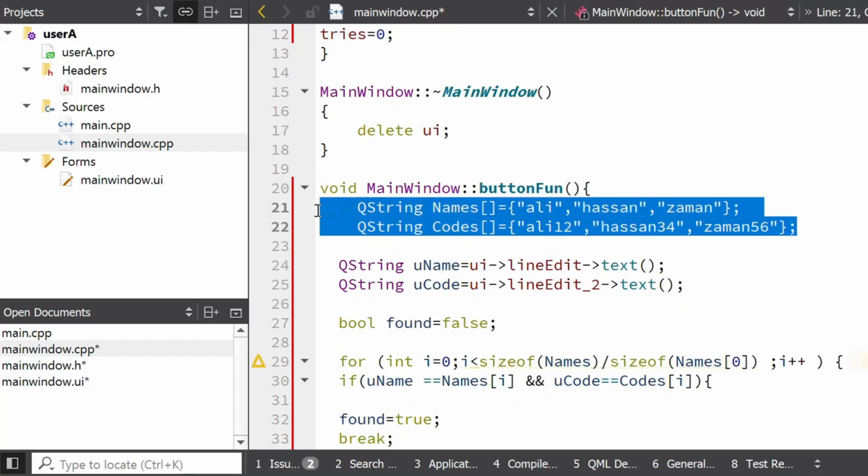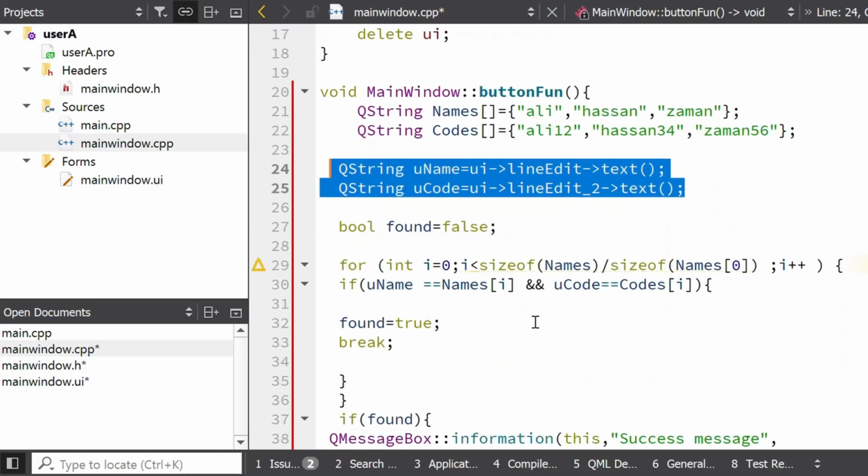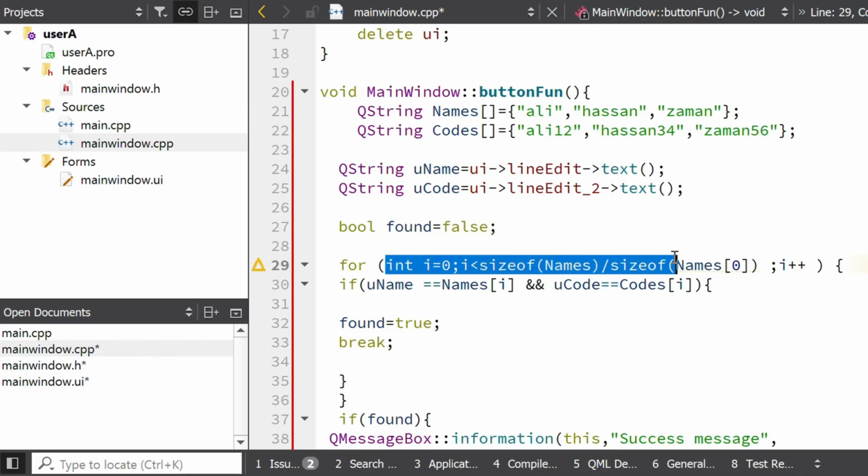Then inside the function I have registered some users. These are authenticated users. Here we are getting values from the user, and these values are the username and user password. Then we are using a flag that is false the first time. Then here we are using a for loop, and it will execute according to the size of our names array.